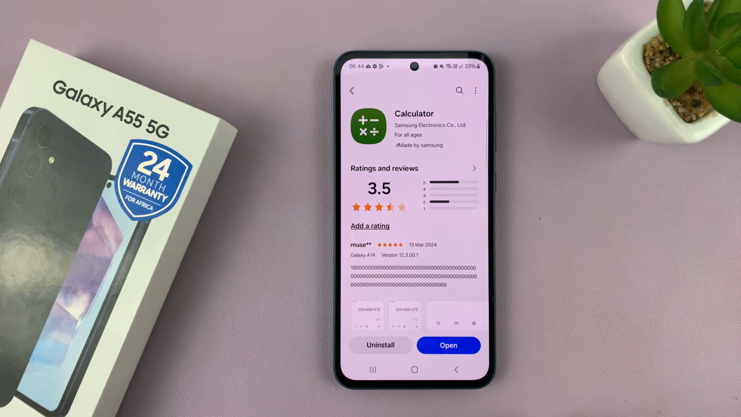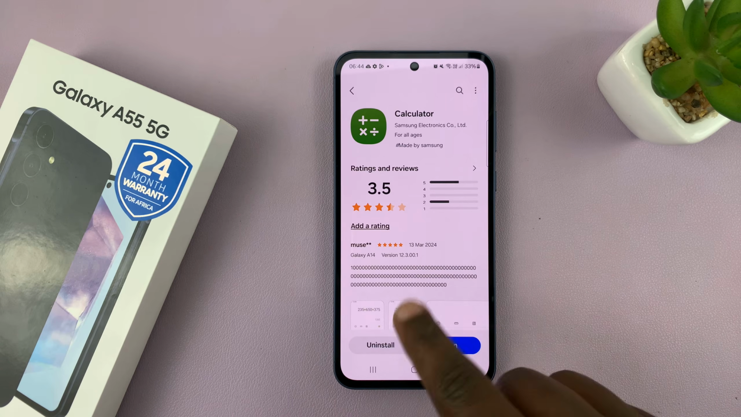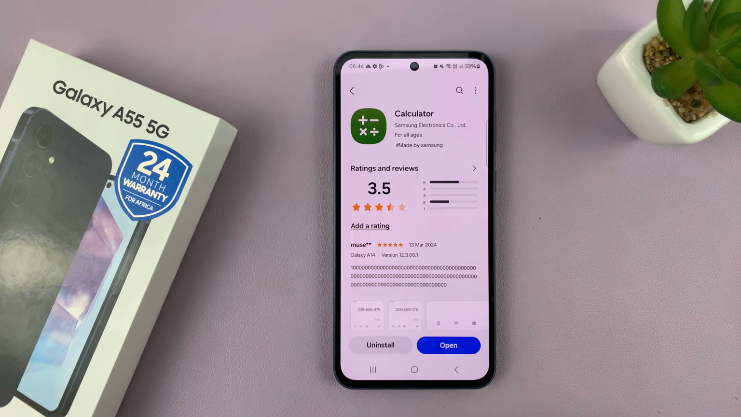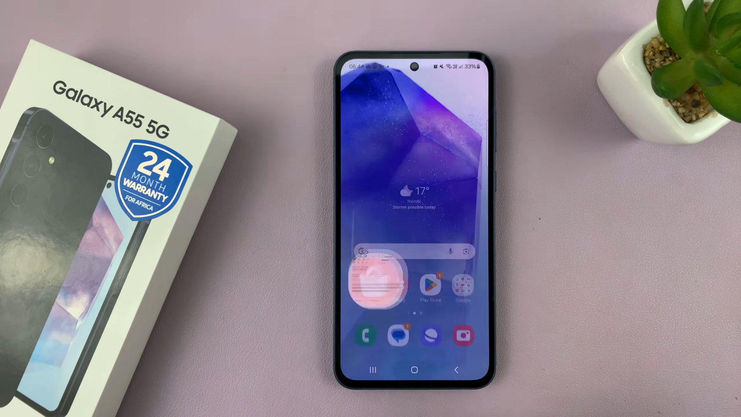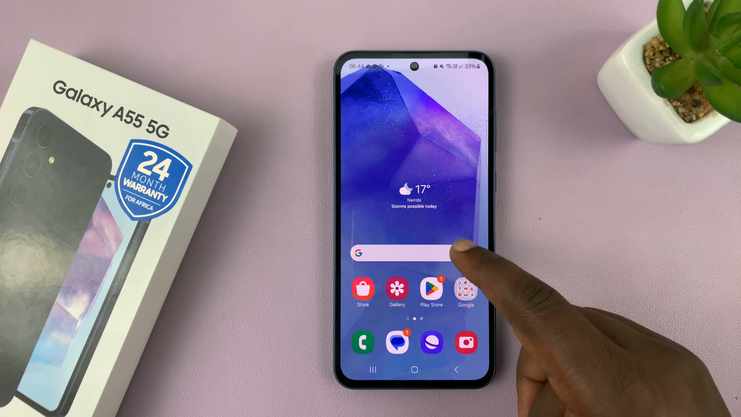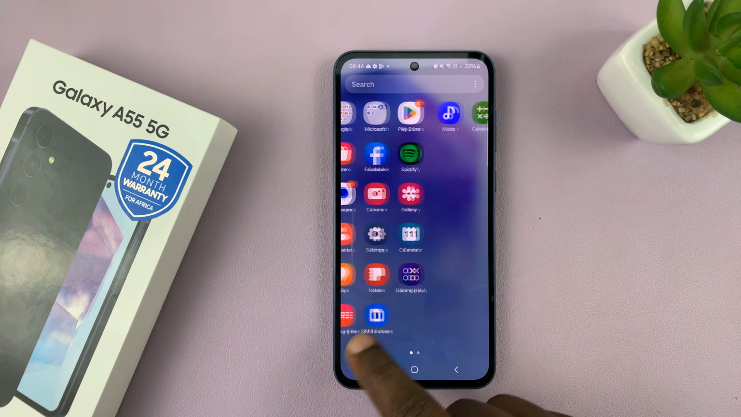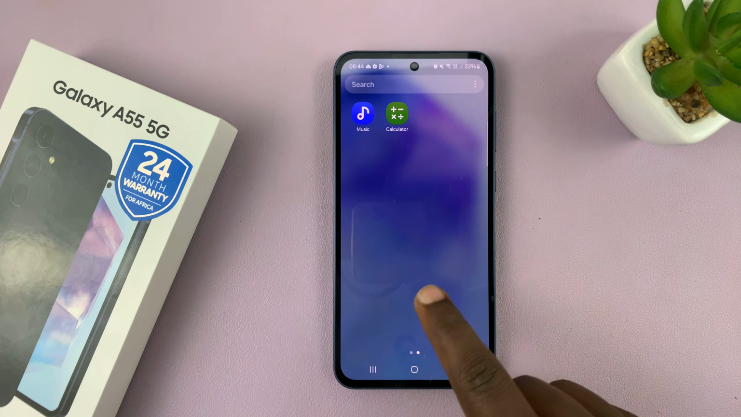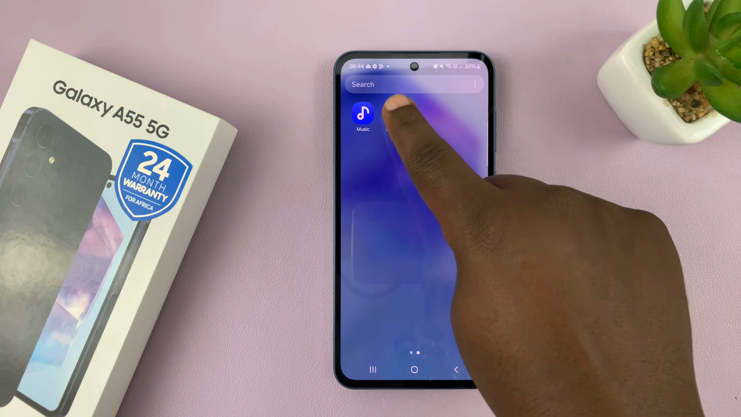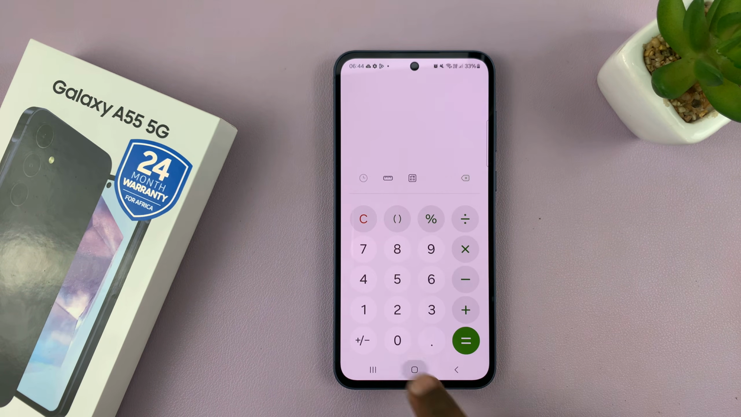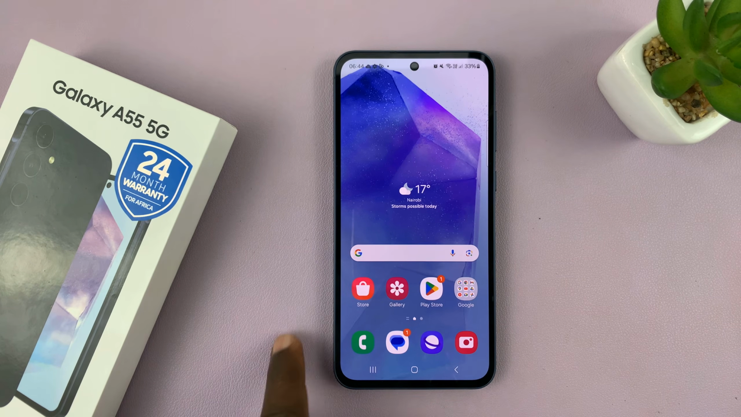Now, since I already installed it from the Google Play Store, that's why it's showing that it's been installed and it's telling me to open. So I can either launch it from the Play Store, or I can now find the app icon in the app drawer of my Galaxy A55. And that's basically how to install the missing calculator on your phone.